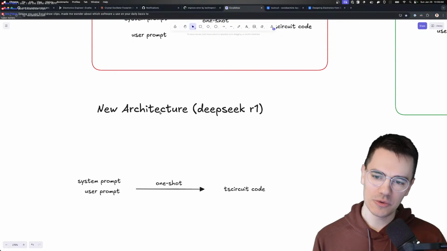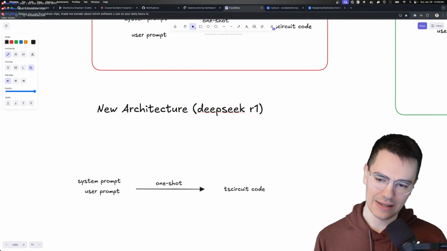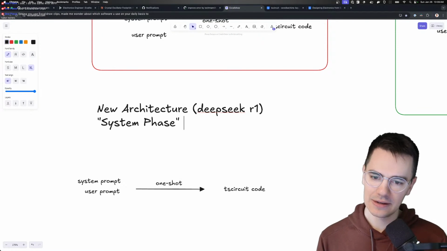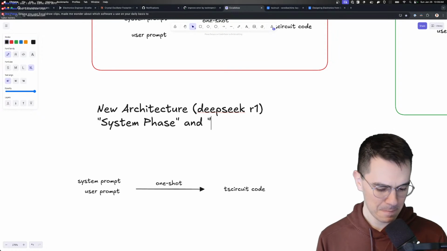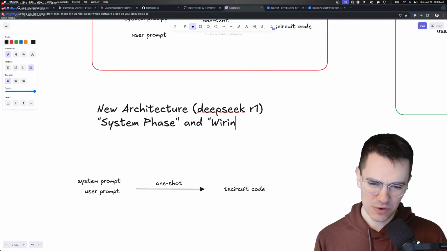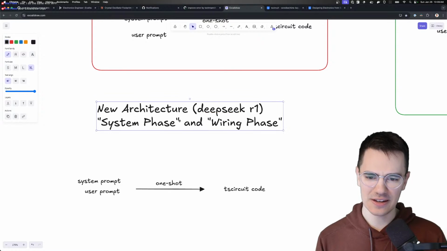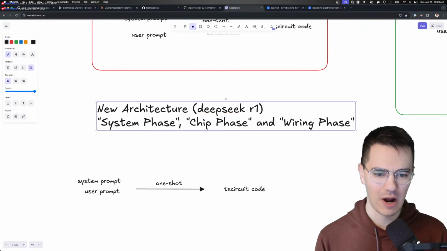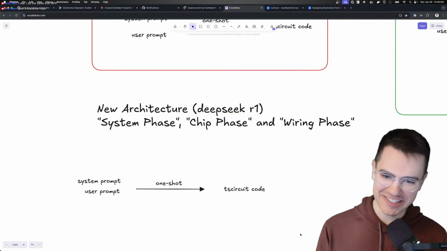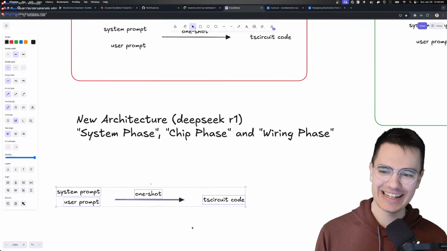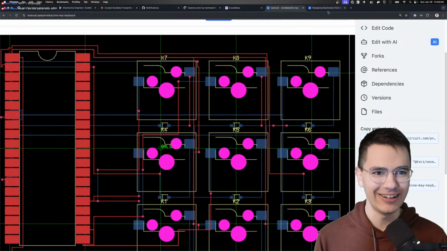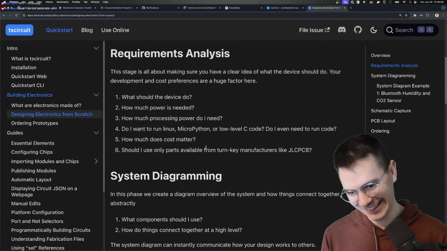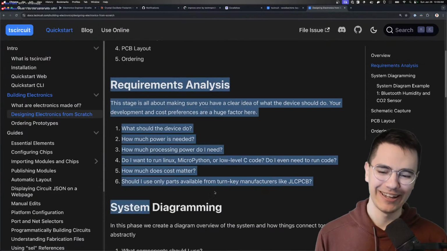So what I want to do with this architecture is say there's a system phase, a chip phase, and a wiring phase. It's going to sound weird, but stick with me. The first part, when you're designing, is requirements analysis. I'm going to skip over that for now. That is like a meta query.